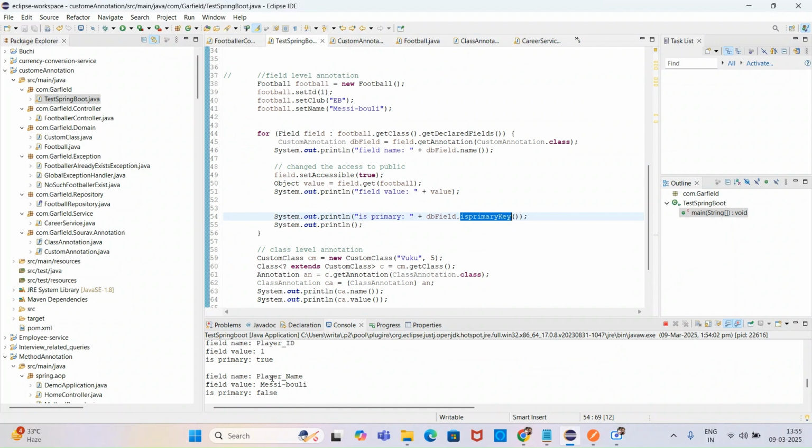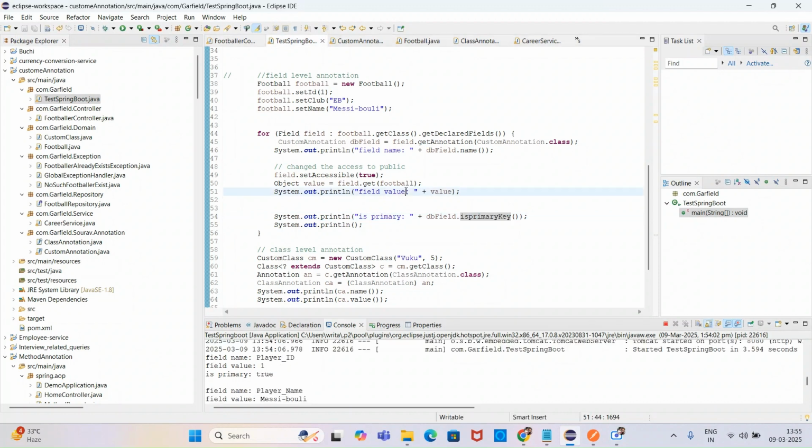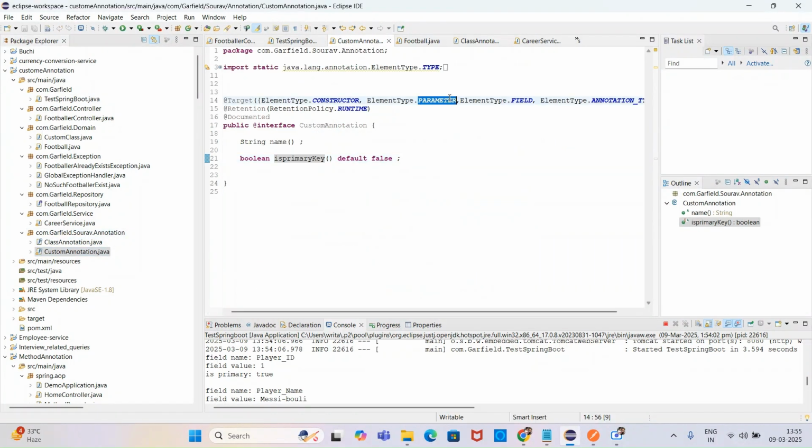Similarly, for the other fields, we are getting player underscore name instead of name, because we annotated those particular fields with our custom annotation, and we are not mentioning the is primary key value, so the default value is taken as false. So this is the way you can create a custom annotation at field level. Here I have mentioned parameter level, field level, constructor level, and retention policy as runtime.